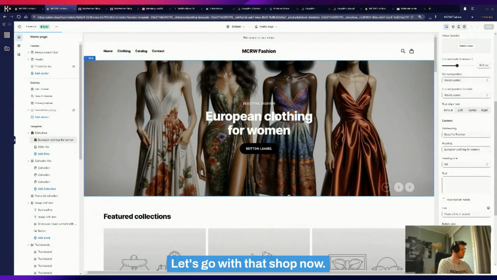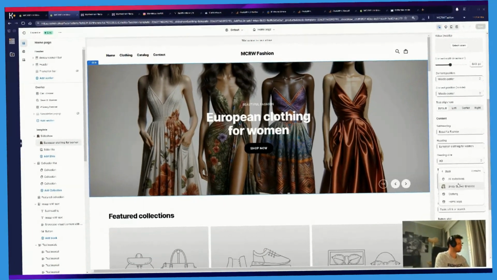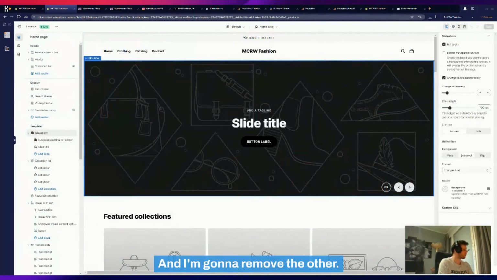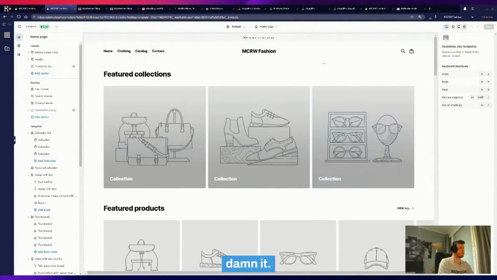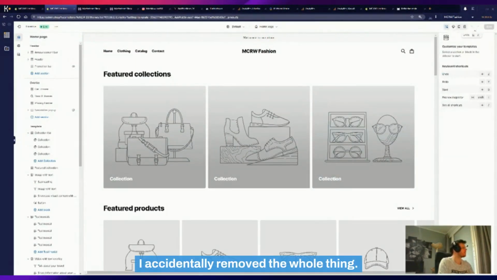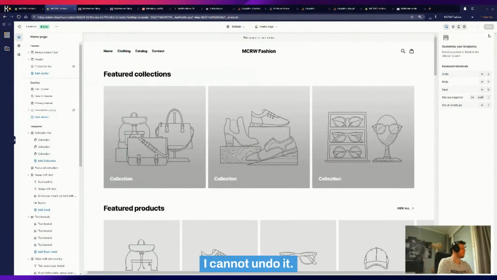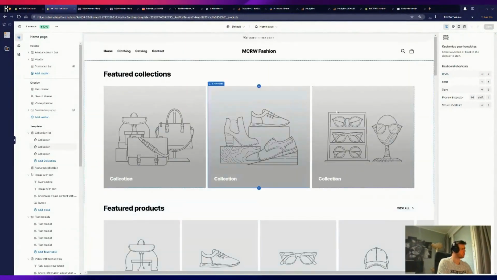Shop now. Going to all collections. Okay, and I'm going to remove the other. Damn it, I accidentally removed the whole thing. I don't know why I cannot undo it. Apparently I cannot undo the removal.